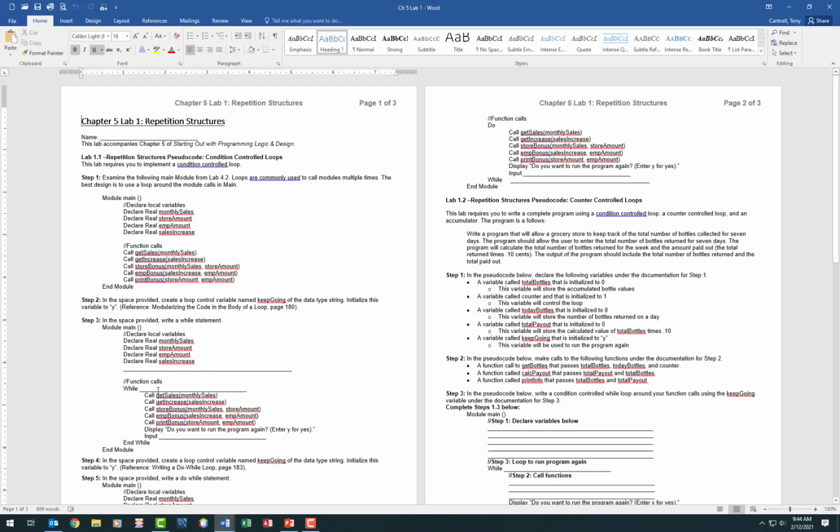All right, then you have to fill the rest of this in. You say, well, what's going to be the control variable? And what do I check? What do I do this loop? Well, while keep going is equal to y. And then where are they inputting to change it?